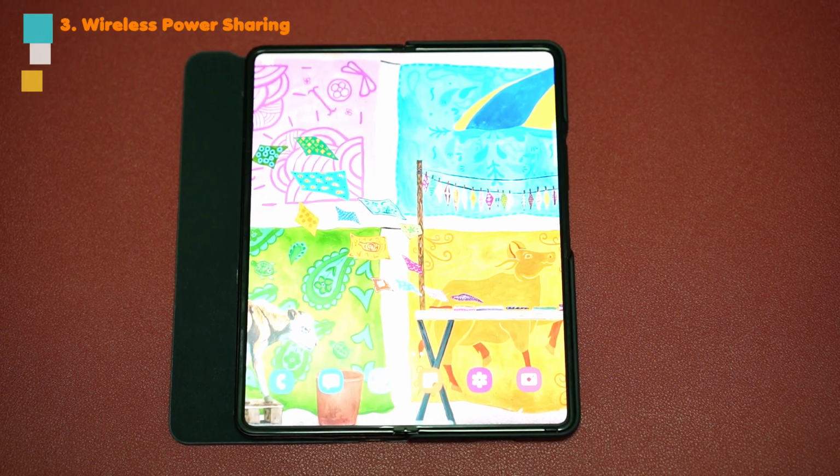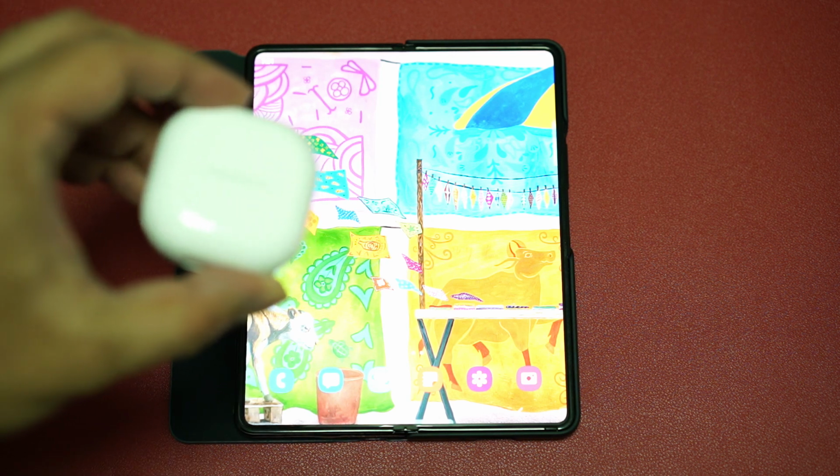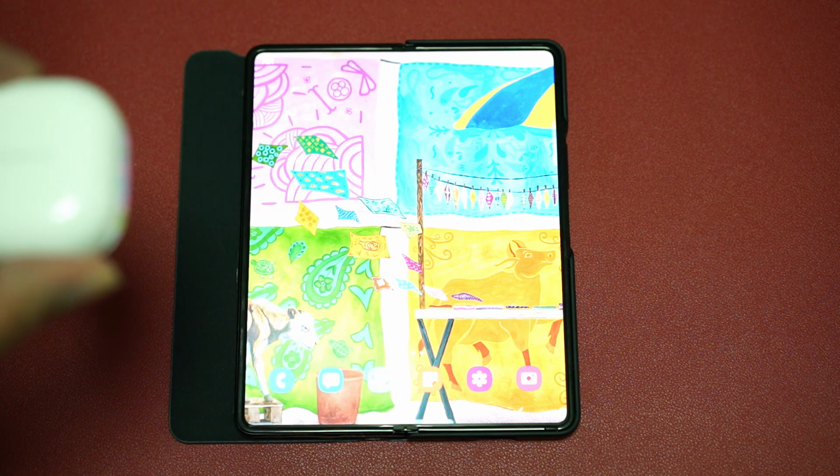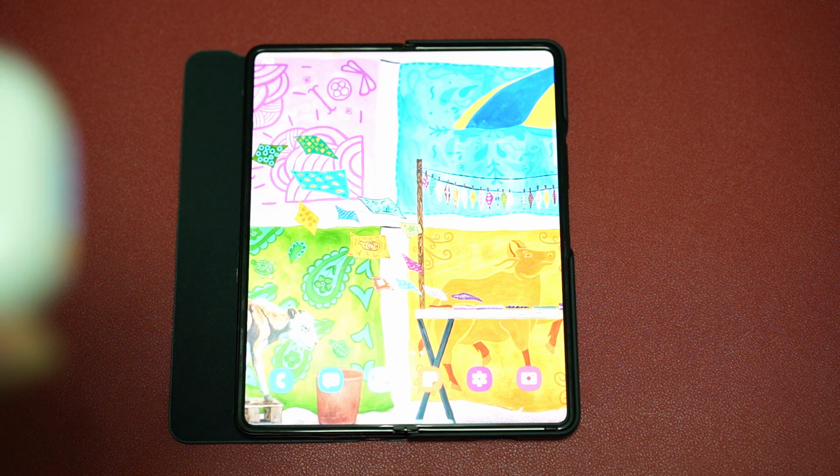One of my all-time favorite features of the Galaxy series is the wireless power sharing. Yes guys, this might sound a bit outdated, but on the Galaxy Z Fold 3 this is very important, especially when you are carrying a heavy phone. You might need a wireless headset like the Galaxy Buds 2. So it's very important for me to have wireless power sharing just in case my Buds 2 gets low. Let me show you how to enable wireless charging on your Galaxy Z Fold 3.